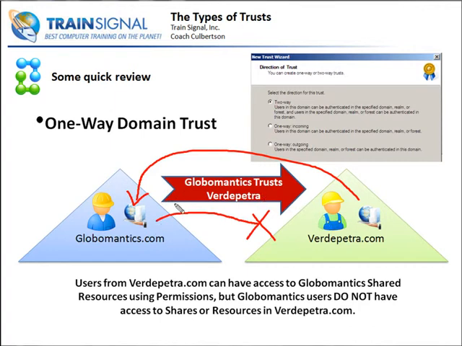Now, in order to set up this kind of trust where Globomantics trusts Verde Petra but not the other way around, if we're setting up the trust in Globomantics, let me take you over here to my little screenshot. We're actually going to be creating a one-way outgoing trust. I'm going to put a little dot here on this one. And you'll notice here that users in the specified domain, realm, or forest can be authenticated in this domain and thus have access to whatever shared resources or folders that particular user has permissions for.